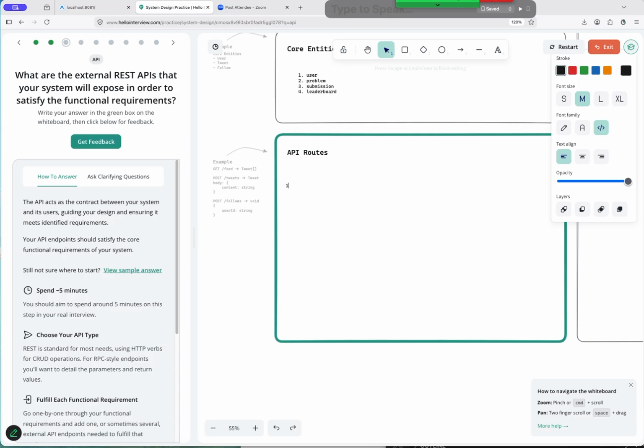API, we need to support one, view problems, and it will be GET /problems, and query parameters like page equals to and limit, like how many questions you need for a page, and it returns a partial list of all the problems. Two, view a specific problem.